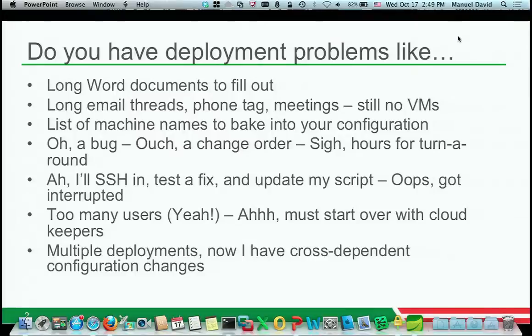So when you guys deploy applications today, deploy your services, how do you work with the people that provide you your virtual machines? Do you have problems like they give you a long Microsoft Word document that you have to fill in and you have to provide details about every VM that you're going to need and what software you want on it?